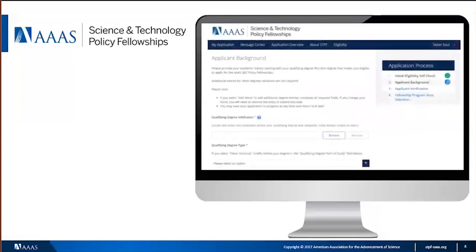Diving into step 2, applicant background, you will tell us about yourself and your degrees. Please be sure to select the degree that qualifies you for this fellowship.